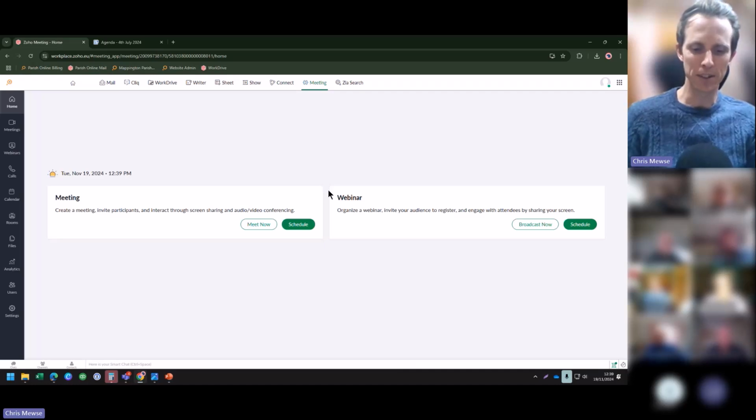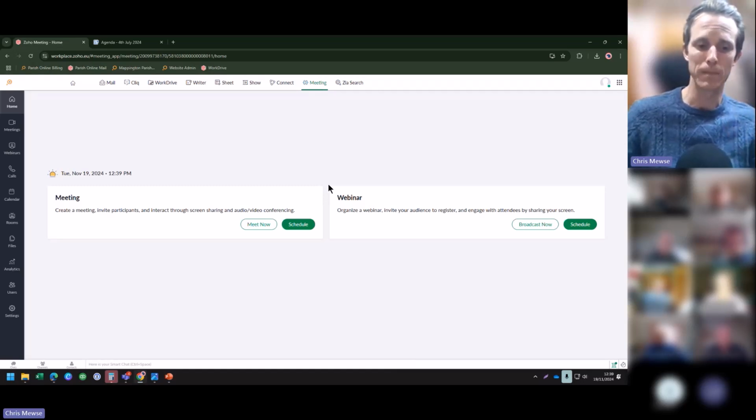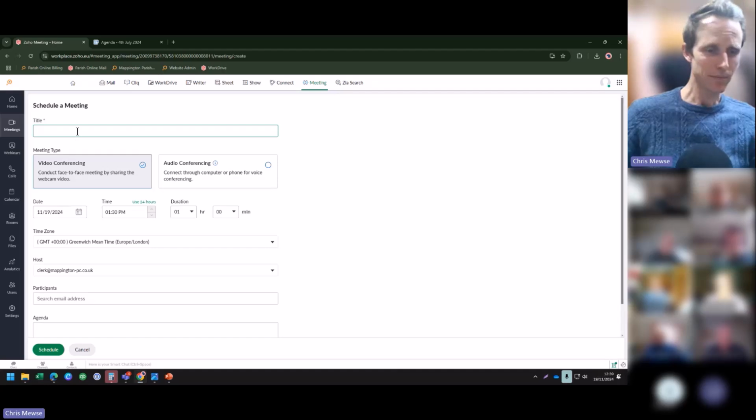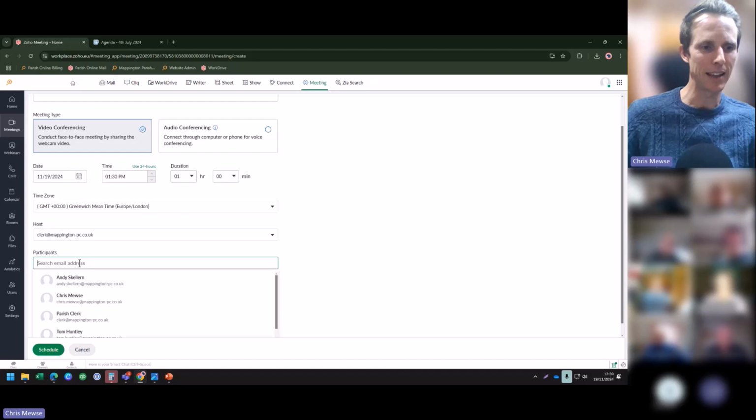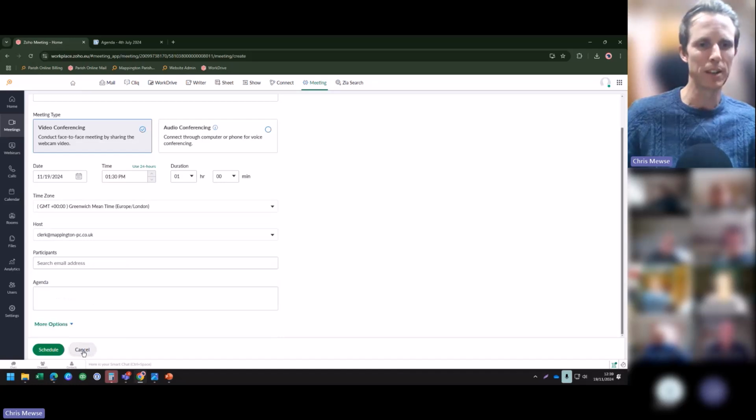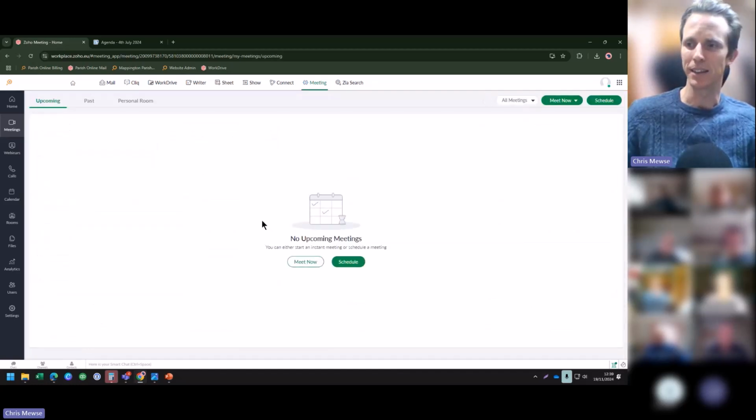So if you wanted to have a kind of off-the-cuff meeting between you and a number of people or a member of the public, then you can create a meeting or schedule a meeting, and put in what you want to do, video conferencing, who's going to be in it, is it internal people or external, and you can set up that meeting, and that would be really good for sort of resident engagement. If you've got a resident who's got particular issues and you want to have a face-to-face with them, then you can do that.